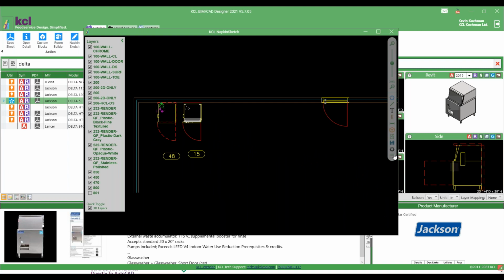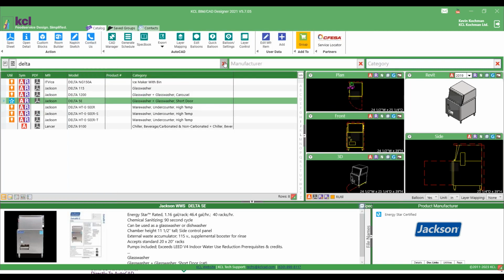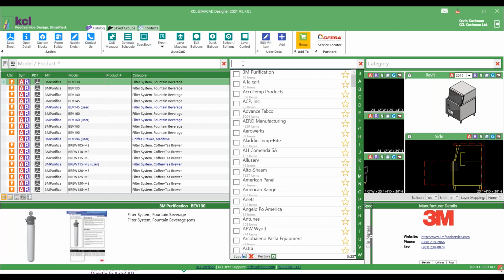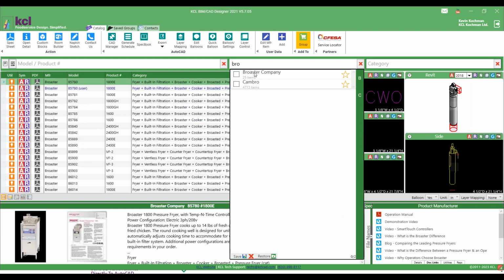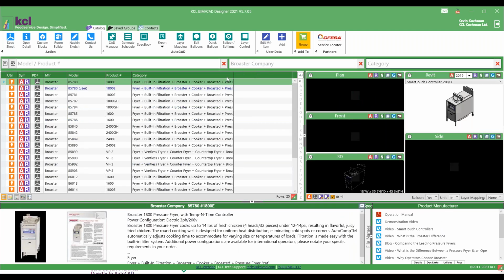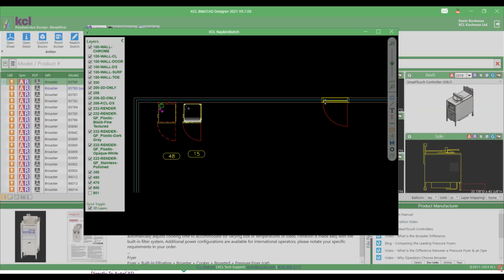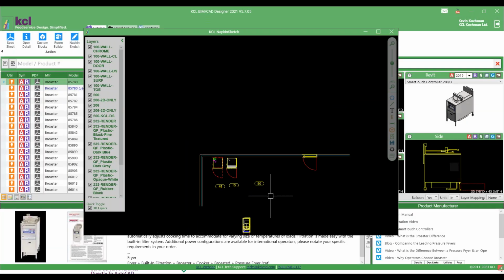So we're going to go back to KCL, and we want to look for other equipment. If we don't know the model number, then we can go ahead and type in the manufacturer name. Again, I can see the plan view, front view, side view. Not all manufacturers have that, but if they do, I'm in good shape. I'm going to hit N for NapkinSketch and move my item against this wall.